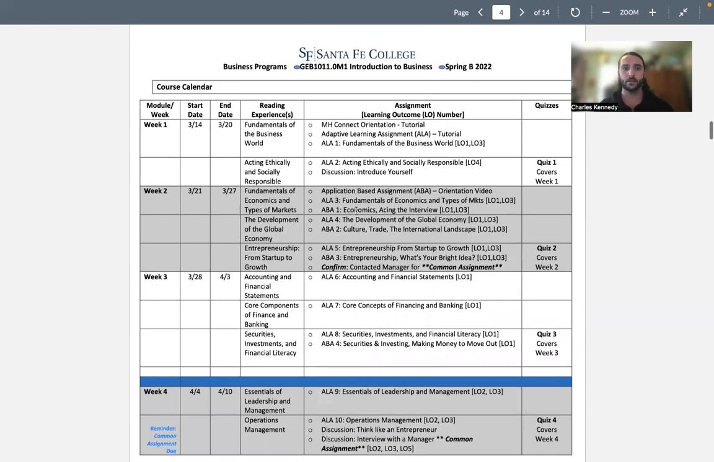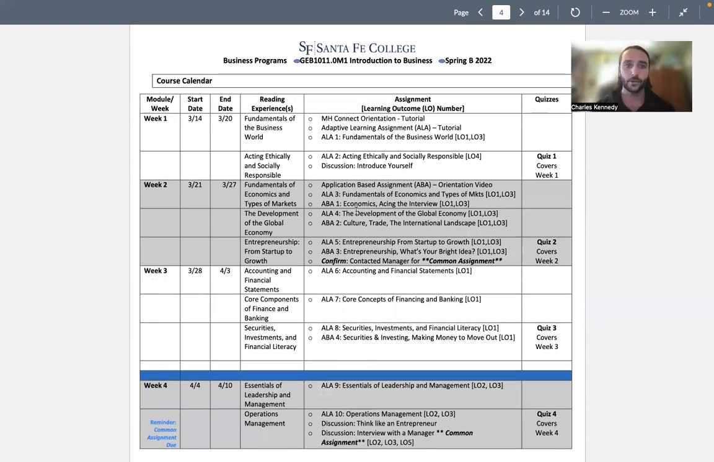So, and then coming down here is the course calendar. So you'll see that week 1 is covering 2 chapters here. And then your assigned assignments are listed here. So you'll see you just have the orientation video that you need to watch and tutorial. And then you'll have your first ALA adaptive learning assignments and second one here. And then you'll also have a discussion to introduce yourself due by week 1. And you will also have a quiz 1 listed here too.